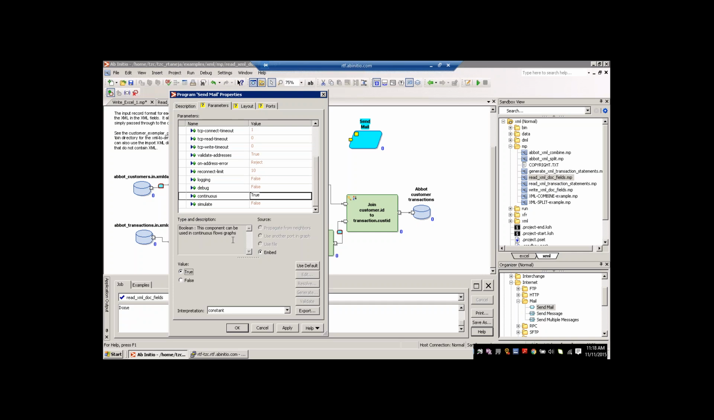What is continuous? Ab Initio has some kind of support, if you are aware of message queues. In any other languages we have message queues, in mainframe also. Like in Ab Initio, if you want to implement that kind of functionality, based on the message queues you want to run the process continuously, 24/7. I don't want to stop the process. Whenever a message arrives, I want to run the process.